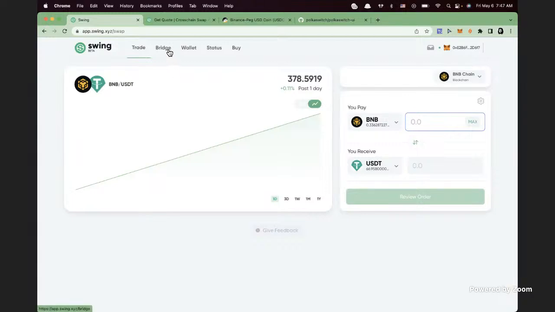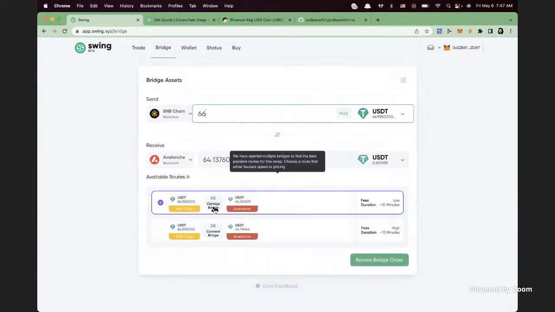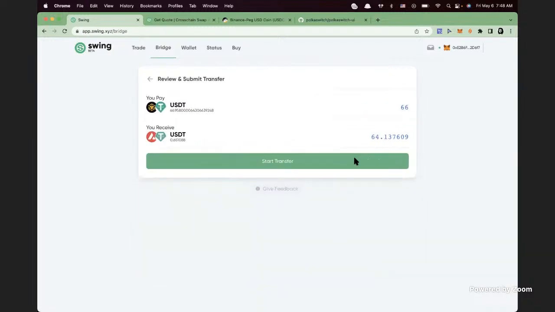But what's more interesting is if you go to the bridge tab, you should be able to send token cross chain. Say if you wanna transfer 66 USDT from BNB chain to Avalanche, you should be able to just type in 66 here, and our UI will be able to give you all the possible bridges. So in this option, you're just going to transfer 66 USDT through Stargate Bridge to Avalanche, and the next option is to transfer through Connext Bridge to Avalanche. After that, you'll be able to review the bridge token and then really start the transfer. I won't start the transfer right now, but feel free to test it on our UI.